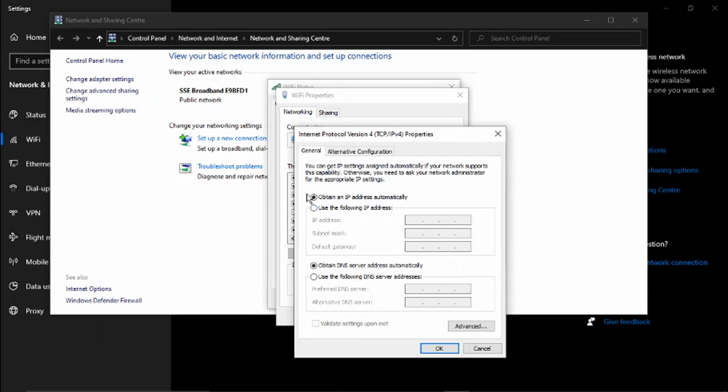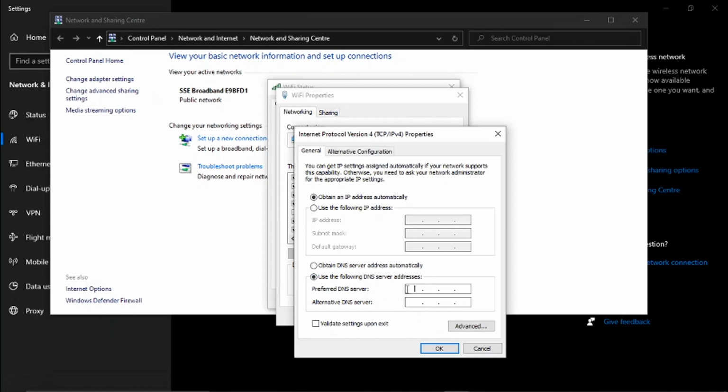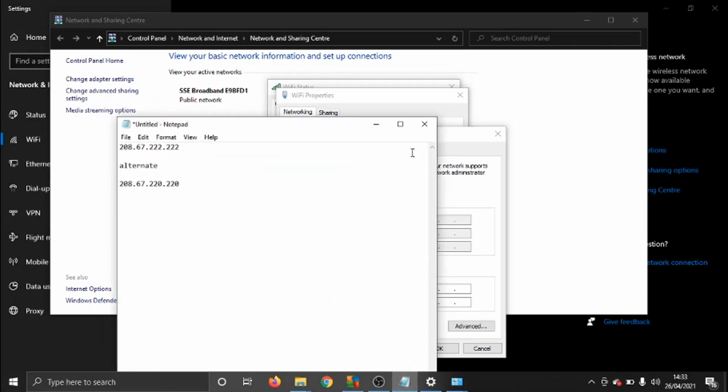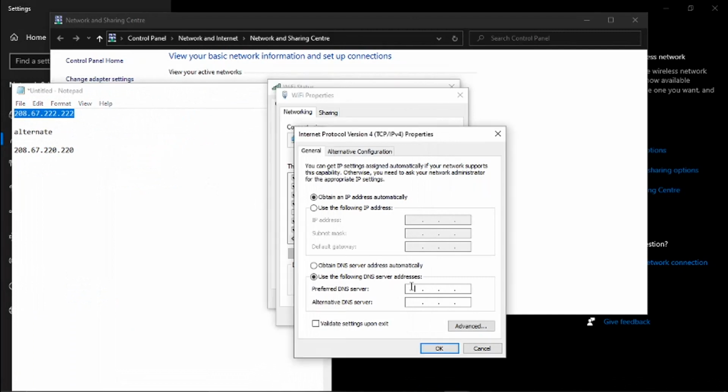From here, you can see it's configured at the moment to obtain an IP address automatically. And what we need to do is come down and click this option here, which says use the following DNS server addresses. And then you can go ahead and type your preferred OpenDNS server in there. I've got one up for you if you want to use this one. It's this one at the top here, which is 208. So I'm going to type this in.